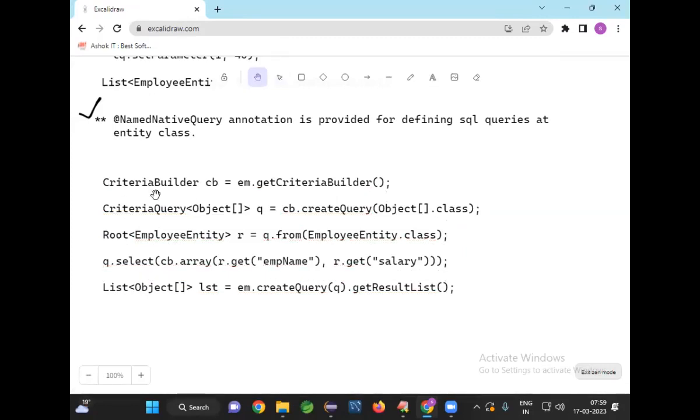First step, what we are doing, create a criteria builder object. How can I create a criteria builder object? By calling the method called get criteria builder, which can be used for creating the criteria builder, right? So once a criteria builder object is created, next what? Create a criteria query object. My object name is Q.